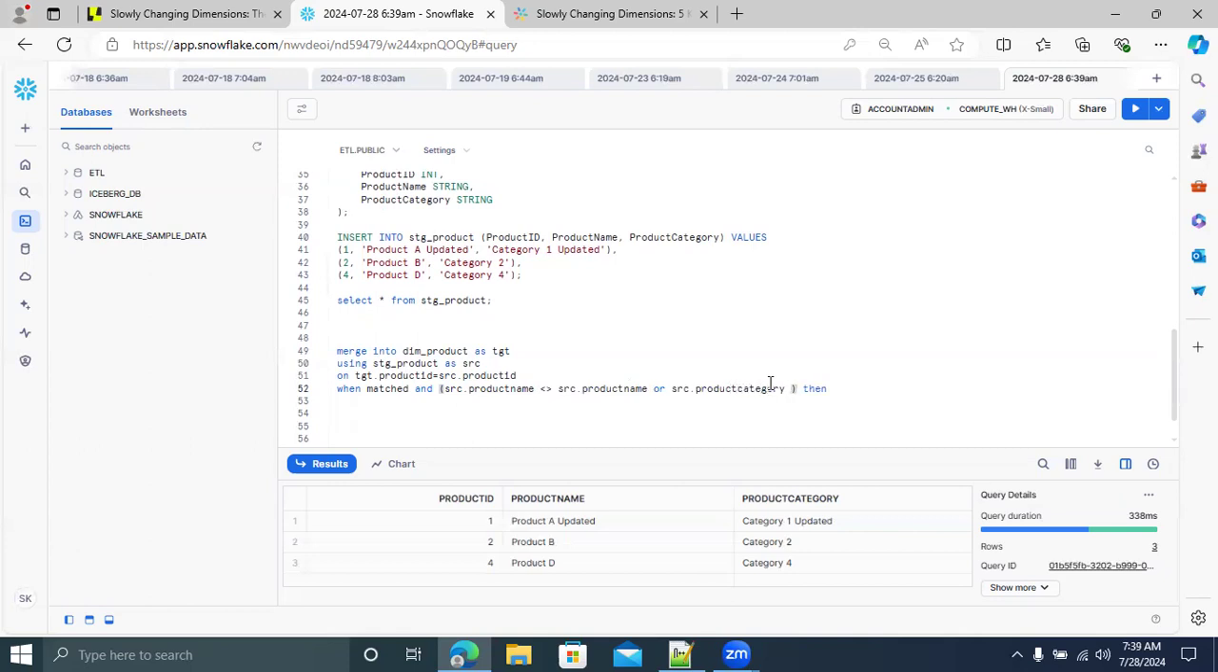And then not equal to. See, no one told me it's a target. No one told me, I'm putting source. It should be a target. Here also target. And then src dot product categories, product category. After that, then will be there.